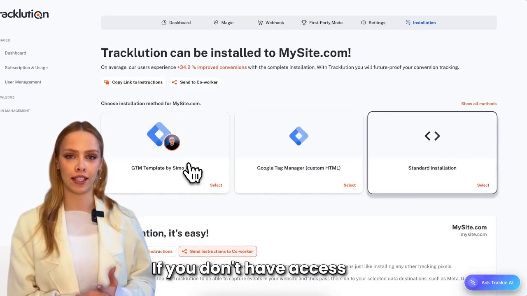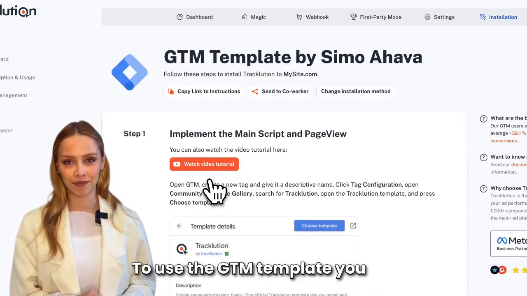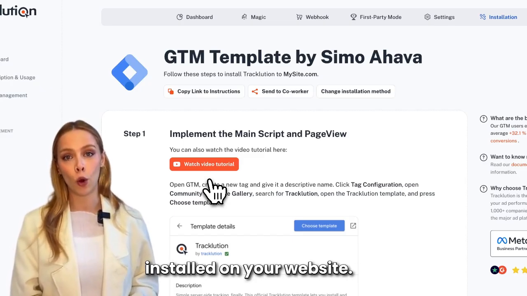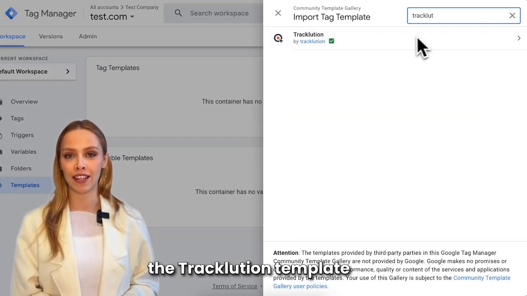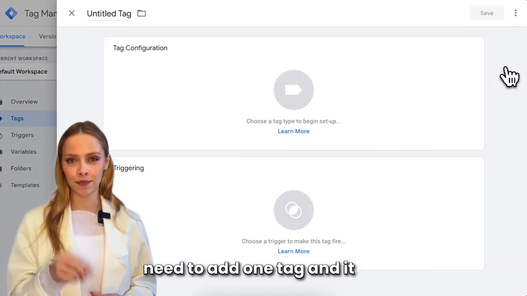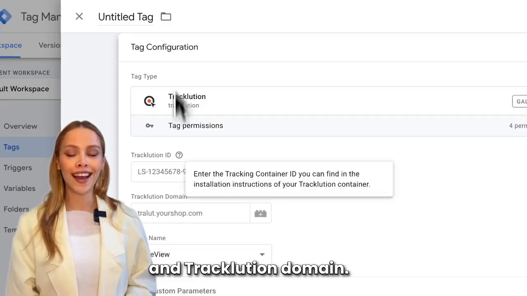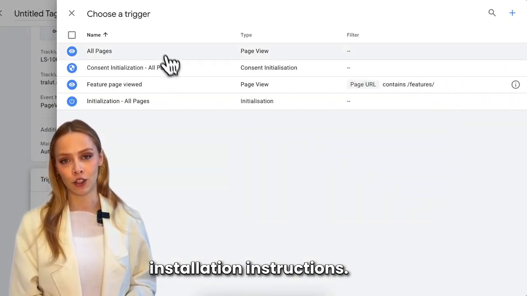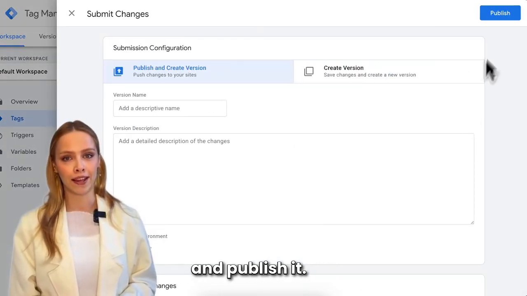If you don't have access to add any scripts to your website, you can also use the GTM template. To use the GTM template, you need to have a GTM container, and it needs to be installed on your website. Then head to your GTM container and add the Tracklution template to your workspace. Once that is done, we only need to add one tag, and it will be a page view tag. You will need to add your Tracklution ID and Tracklution domain. This you can find from the GTM template installation instructions. Then select a suitable trigger, save the tag, and publish it.